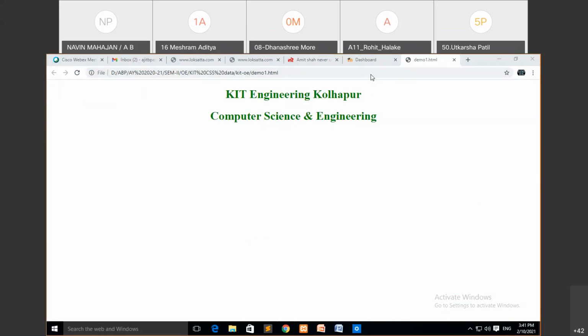Yes, all of you understood this one? How to apply the style sheet on your HTML elements? Yes. Okay. Now we will go ahead. As we have seen the one drawback, now we will see how to solve this drawback.